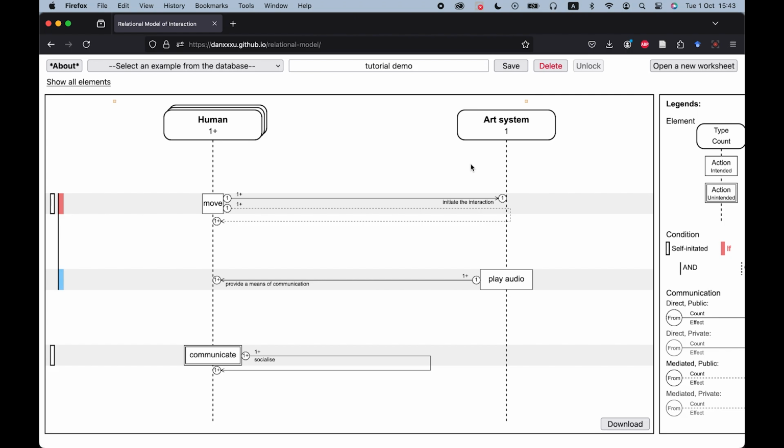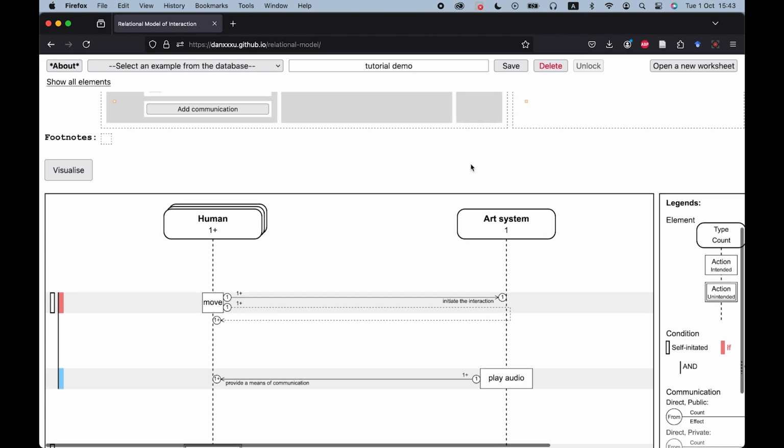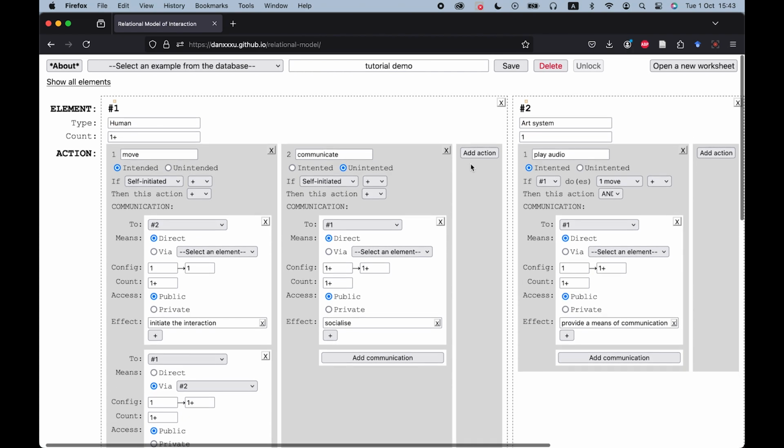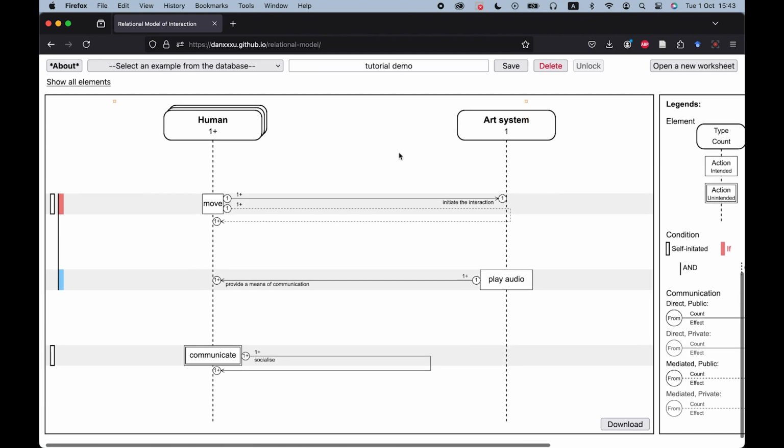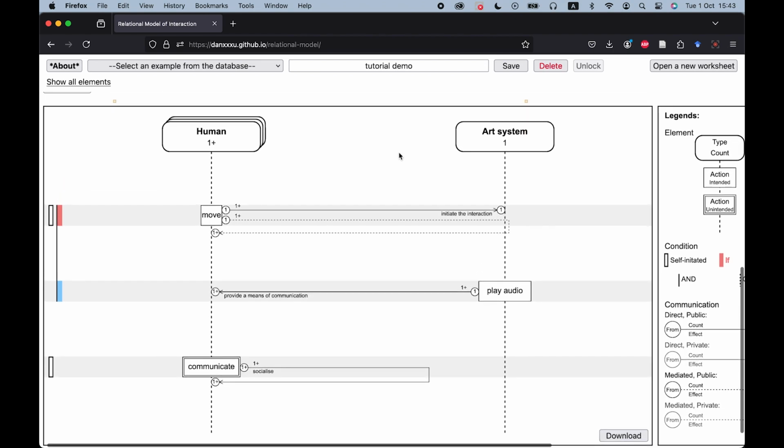I would like to mention here that there's no right or wrong way of modeling an interaction. Feel free to tailor the level of details to suit your purpose and experiment with different approaches to find the most effective description. If you encounter any problems or have any suggestions about the tool, please contact me via the email address in the description.